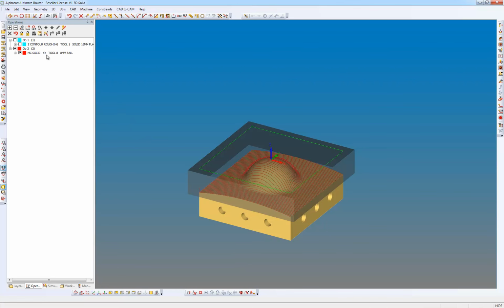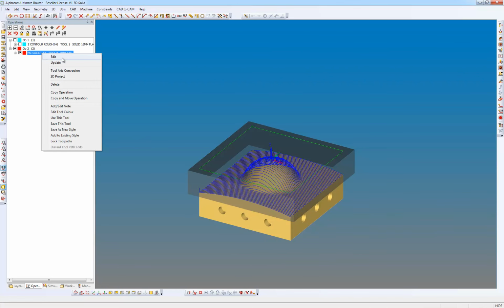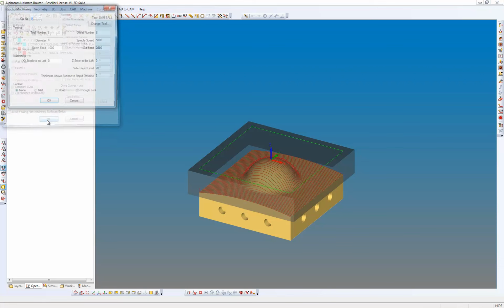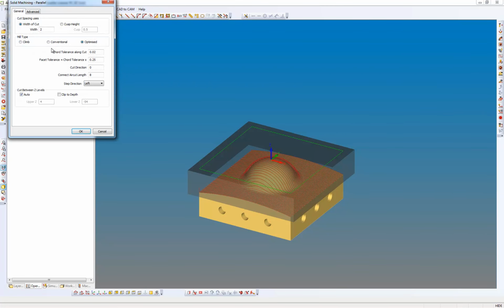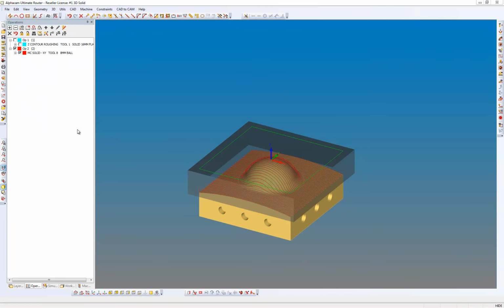I can right click on the operation and edit it. The associativity and editability is greatly improved within Alphacam, so I'm going to put a step over at 0.25. Say OK to that, and it's created the tool path for me.